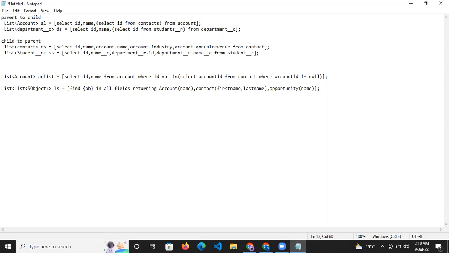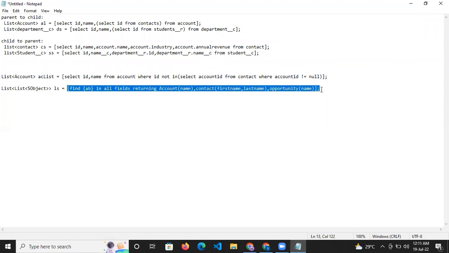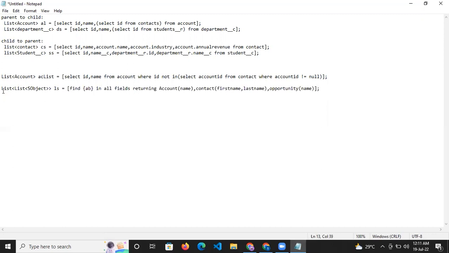List of SObject means, under the account record, let's take 5 accounts are there. Under contact, let's take 3 contacts. Under opportunity, let's take 1. So these are your list of account, list of contact, list of opportunity, but you are not sure what your data type will be. That's why I'm referring to it as list of SObject. So this list of SObject is giving you 5 accounts, 3 contacts, 1 opportunity. Then ultimately, as a whole, it is itself a particular list. So that's why it is list of SObject.